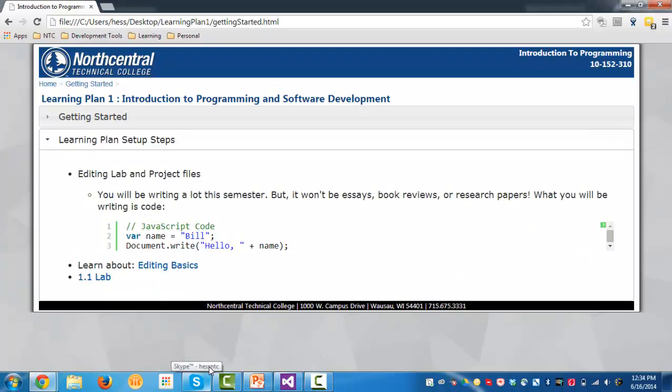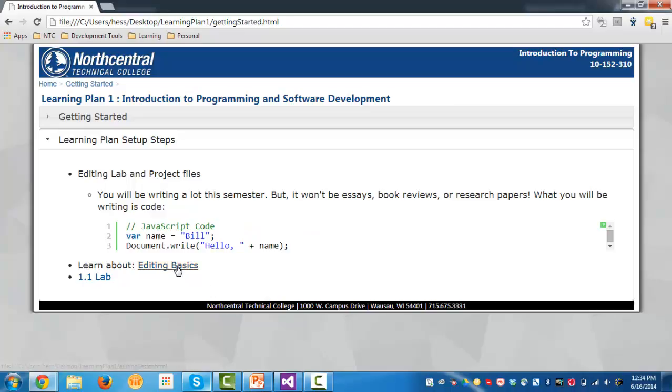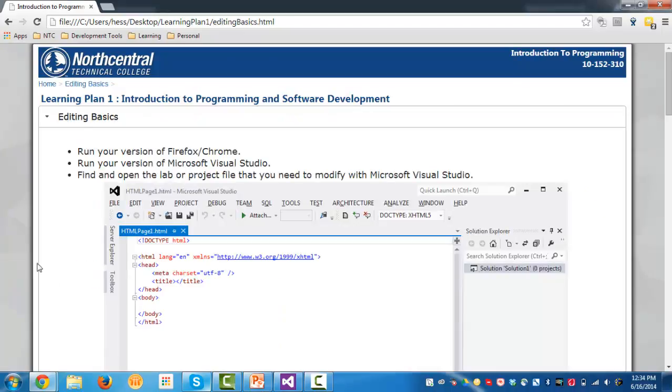In all the learning plans, you'll have labs and you'll have project files, and you'll see how we set these up and how we edit these. They're going to be pretty consistent throughout the semester, but you're going to be doing a lot of writing of code similar to what you see here on the screen, where I have Hello Bill showing up here. But let's jump into our editing basics.